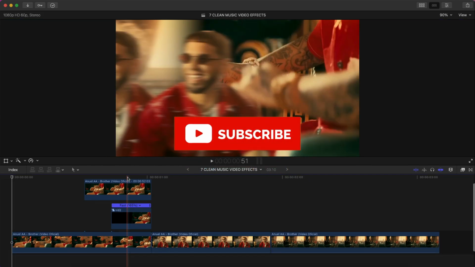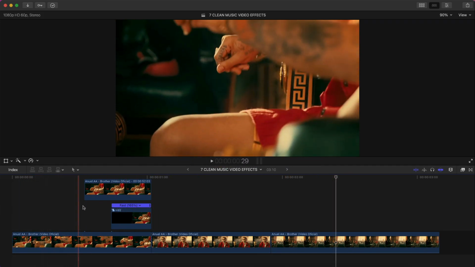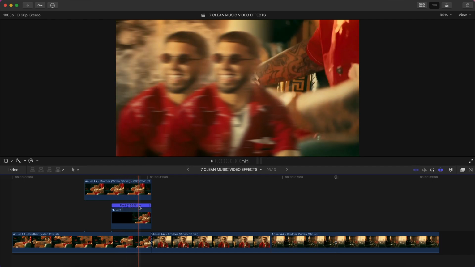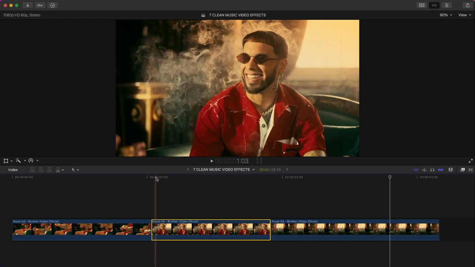The first effect is going to be this one here. If I push play, it's going to be this super smooth and clean freeze frame background kind of transition. So what I want to do is use this as a transition. So I'm going to use this beginning frame.